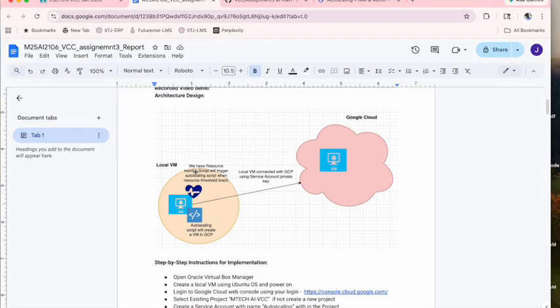This is the high level architecture of the assignment. So we have a local virtual machine. Inside the virtual machine, we have a mechanism to monitor the resource usage. If the resource is exceeding the threshold, we will be triggering the script. The script will be creating a VM on Google Cloud. The authentication mechanism between the local VM and Google Cloud is service account based authentication.